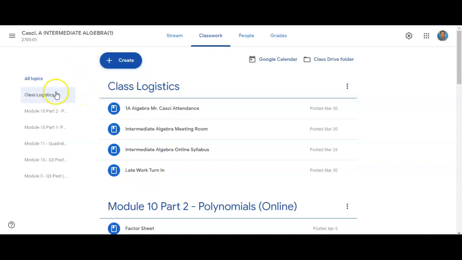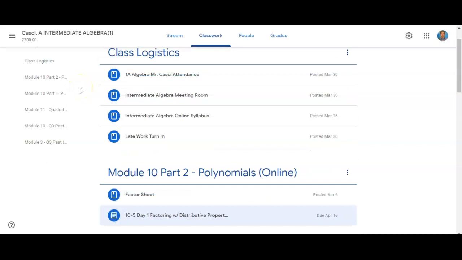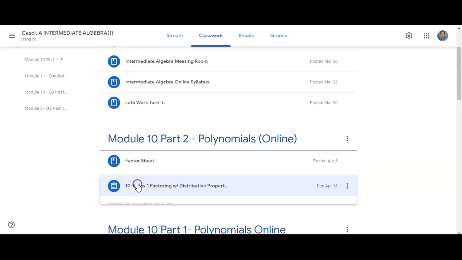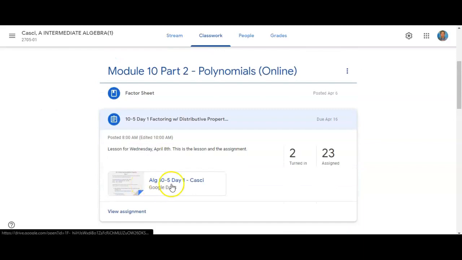So this is just one of the Google Classroom classes that I have. I just want to show you, we have Module 10 Part 2. This is the one that we're on right now. Google Classroom can start getting very, very populated with a lot of different documents and things like that. So this is just the first day of 10.5, and what I do is I just have one document there.